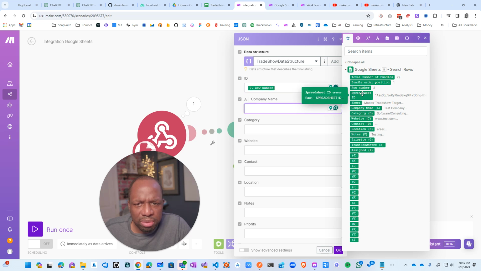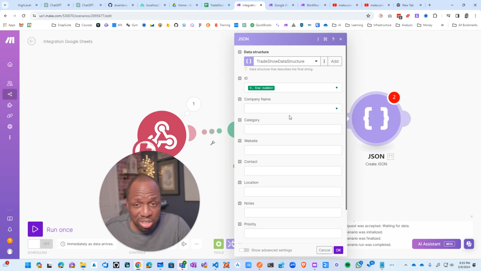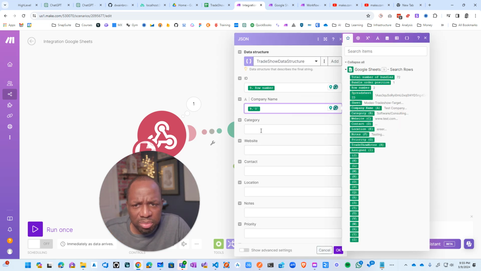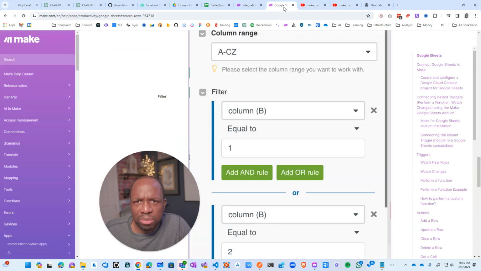Company. Oh wait, hang on a second. This is interesting because I'm not doing an aggregator. So do I need an aggregator? Maybe I don't. Let's find out. So company name. Category. I don't know if I need an aggregator. Let's find out. Because in their documentation, I don't think they have an aggregator, do they?